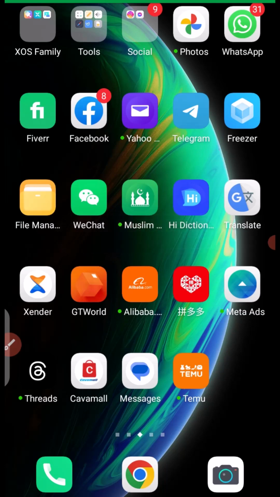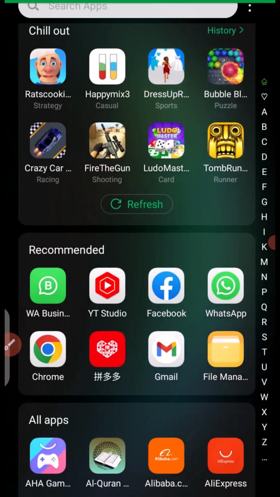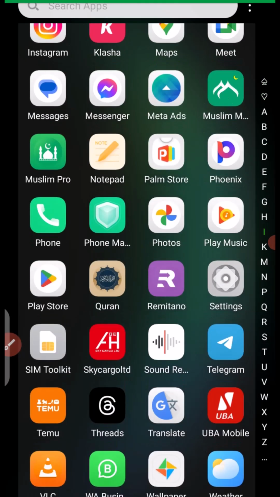So with that being said, let's dive into the tutorial and see how you can change your Gmail password step-by-step on your phone. The first thing you want to do is head over to your phone settings. So here's my phone settings. I'm going to click on here.